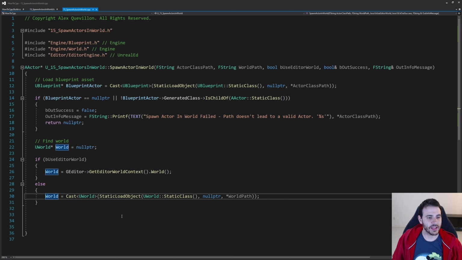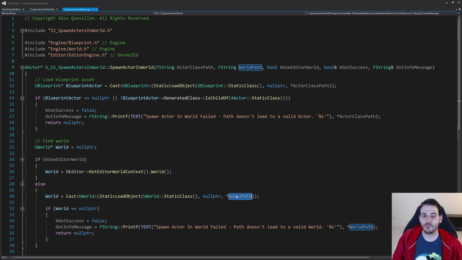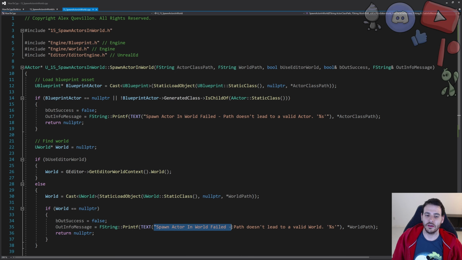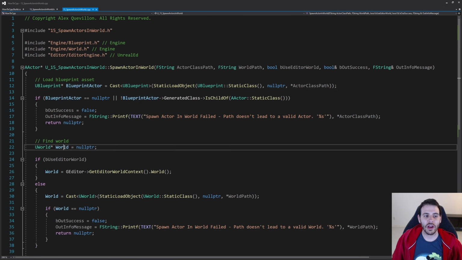Perfect. In that case, I'm also going to check to make sure that this world is valid, because it's possible that the path was not valid and was not leading to a proper world. So here I'm going to check, okay, is the world equal to null? If it's null, I'm going to return right away, because I'm not going to be able to spawn an actor in that world because, well, the world is not valid. So I cannot spawn an actor in an invalid world, obviously. So good, now we have a valid blueprint actor and a valid world.